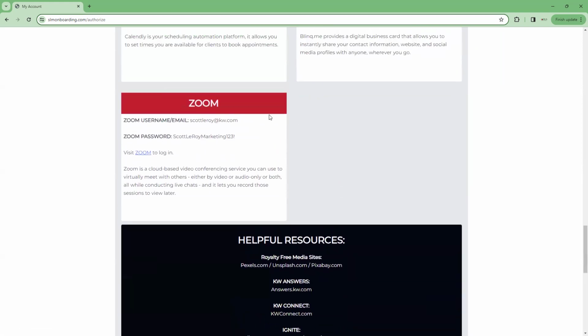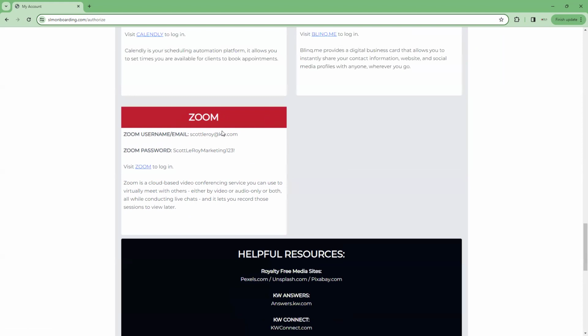We're almost done. Next, we have Zoom. This is a way for you to hold meetings and video conferencing, either virtually by video or audio only, or both. Exactly what we're on now, we're all on Zoom. So you do get set up with your own Zoom account. You will have the logins, and then you can click on the hyperlink and it will bring you to that website to be able to access that account.